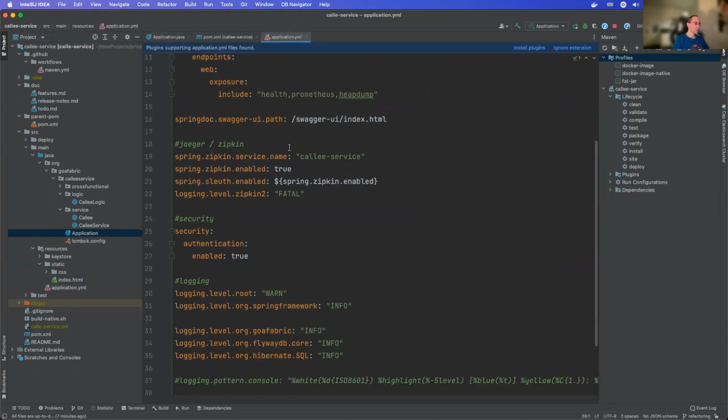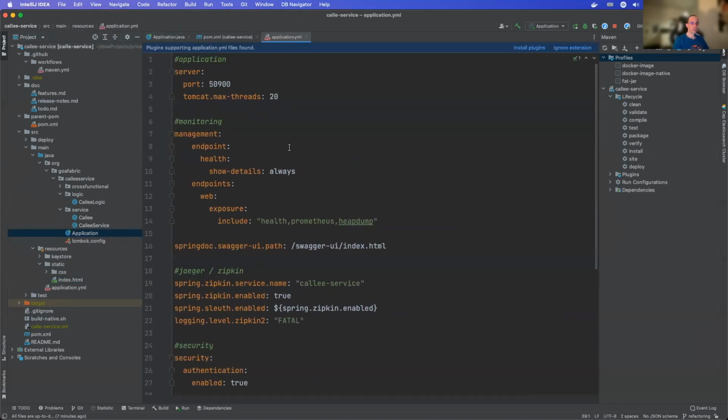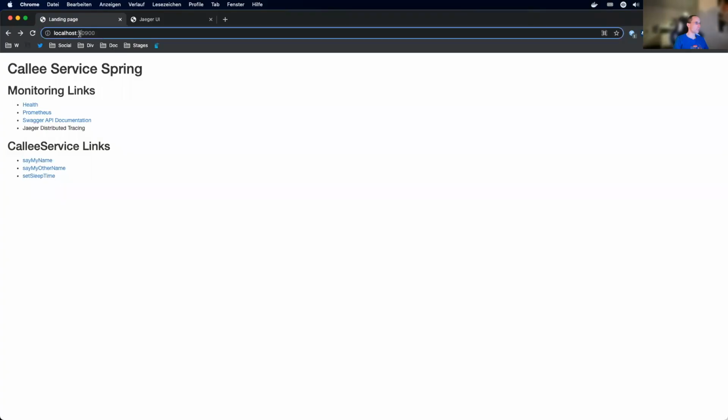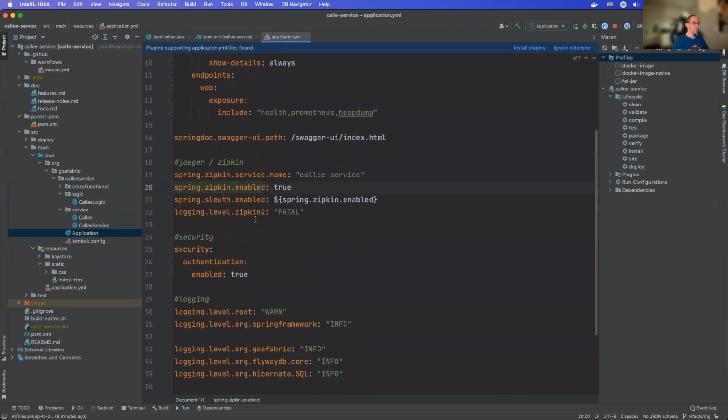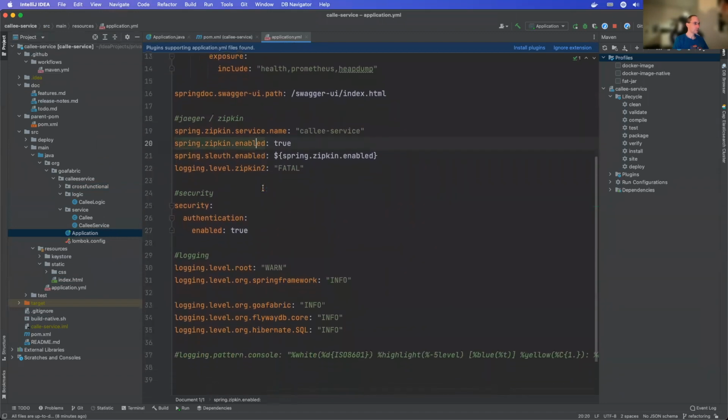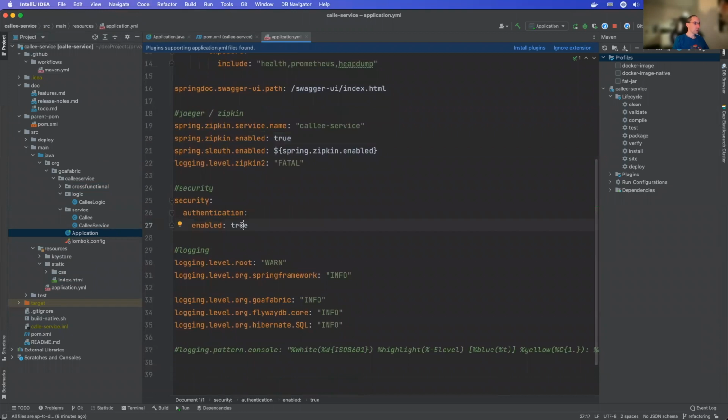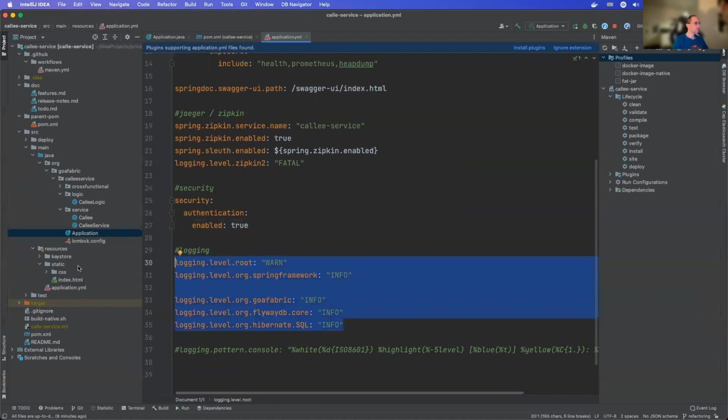And what we also have is the application YAML, which gives us configuration for applications. So server port gives us the port that we can access the application, which is this one here. We can say how many threads our application has. These are the endpoints that can be configured, some configuration concerning Spring Zipkin, so for the distributed tracing. Here we can switch on and switch off authentication. This is of course something you will not do in production to have this configurable, and additionally we have logging configuration here. This is the basic project setup.